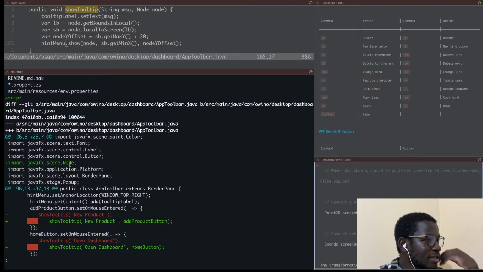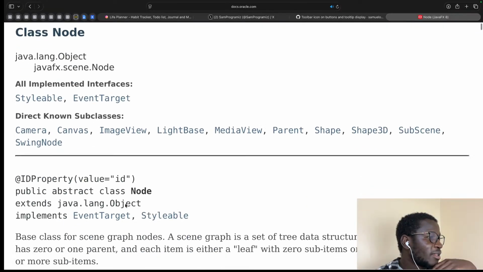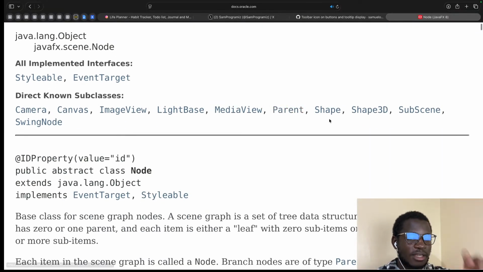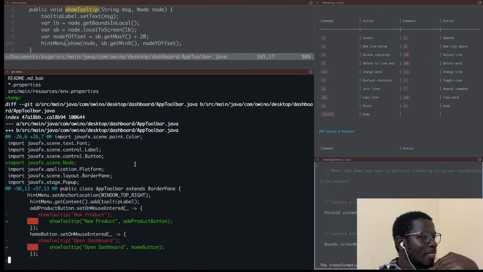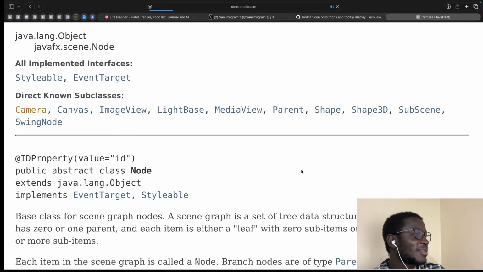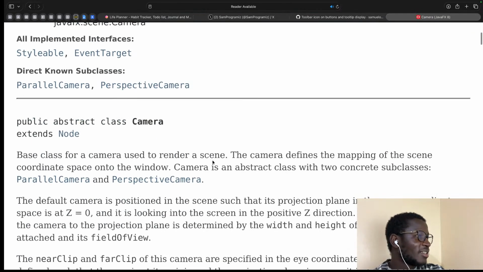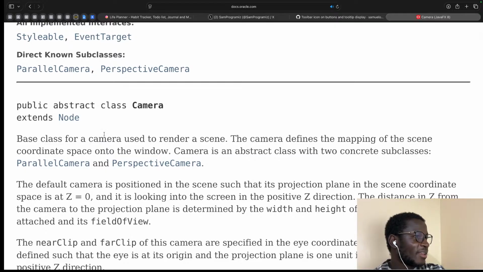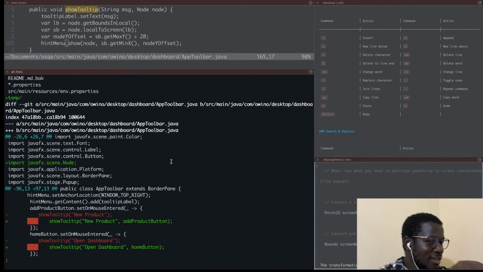So I'm importing node, javafx.scene.Node, which is this API, and it represents any individual view, like text or image view or anything. You can see it even represents a camera. I think this might be useful if you are doing games development or writing a games engine. Base class for camera used to render a scene. Yeah, okay, this is some interesting stuff. Anyway, unrelated to what we are doing.